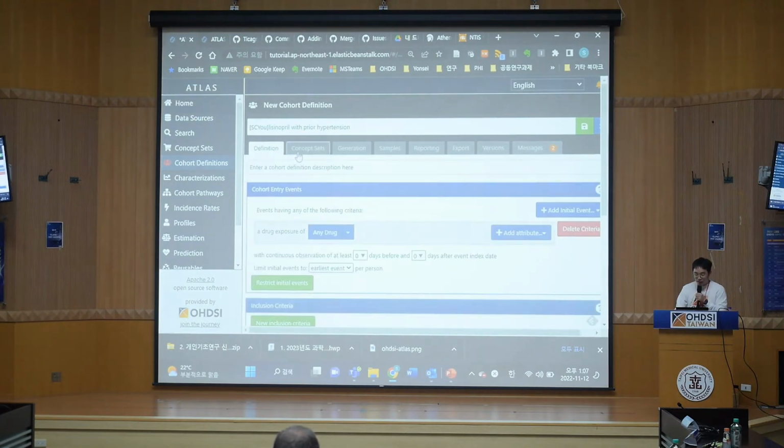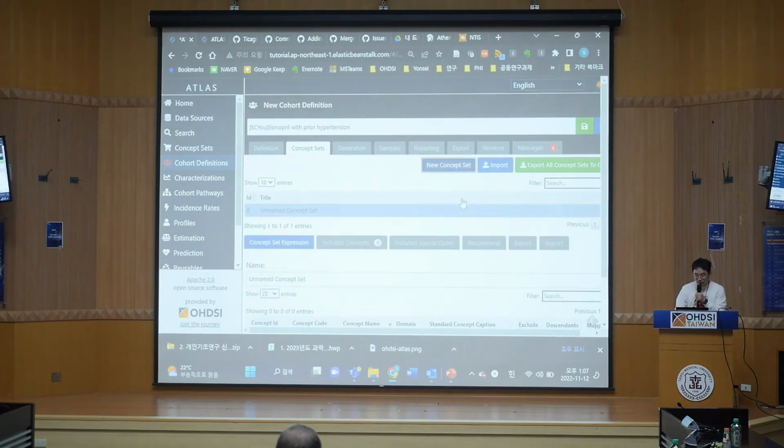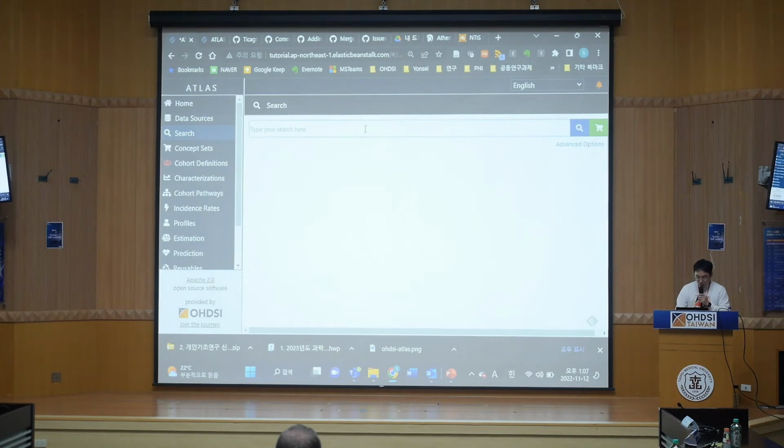Now, from the definition tab, I'll move to the concept set tab. If you have any trouble, please let us know. And I will click new concept set. Our title will be regional flow. And I will add concepts here. I will search regional flow.